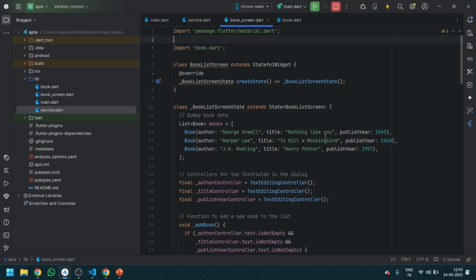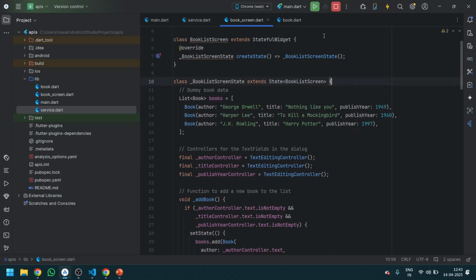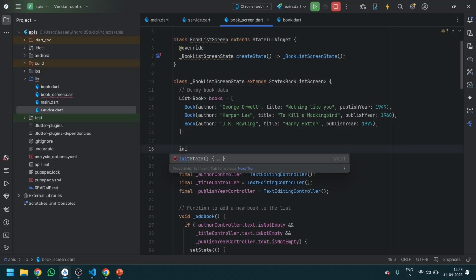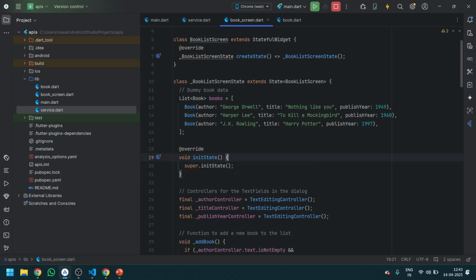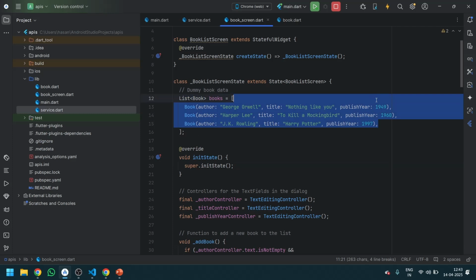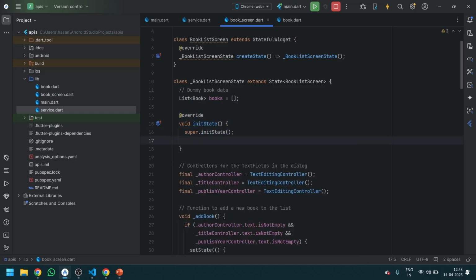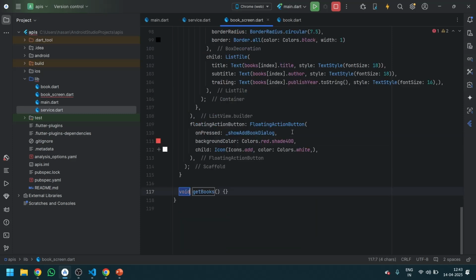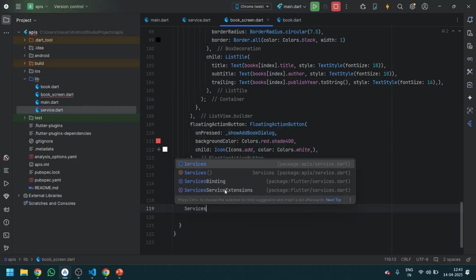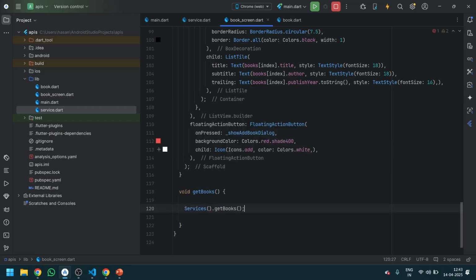So how to use it in the book screen? Now I have created a stateful widget because I have to update the state. Let's make one method called initState. What this method will do is remove all the elements in the list, so our books are empty for now. Over here we are going to write one method, getBooks. This is a basic method, nothing much. In that method we will integrate a service by calling the services class's getBooks method.